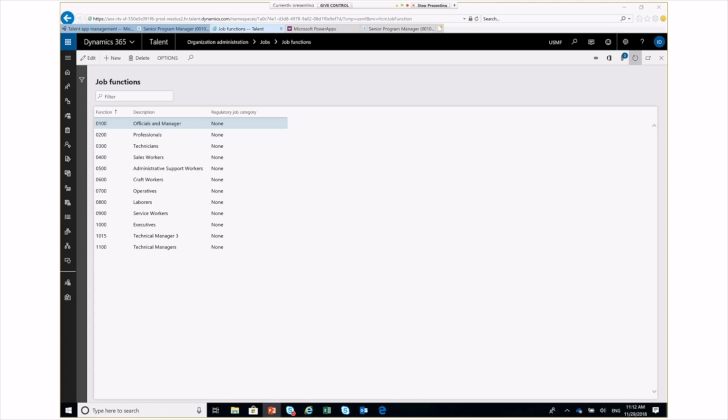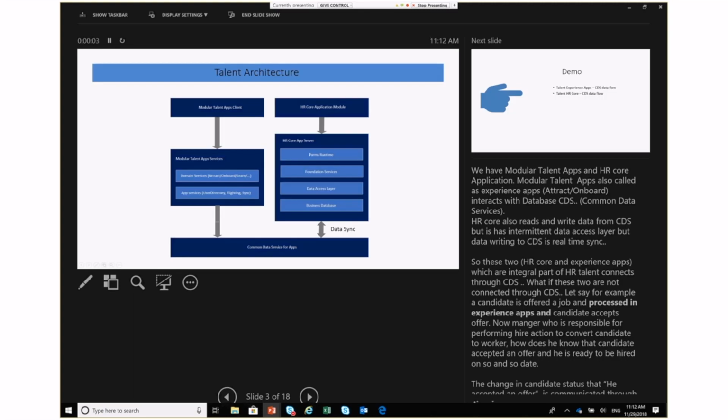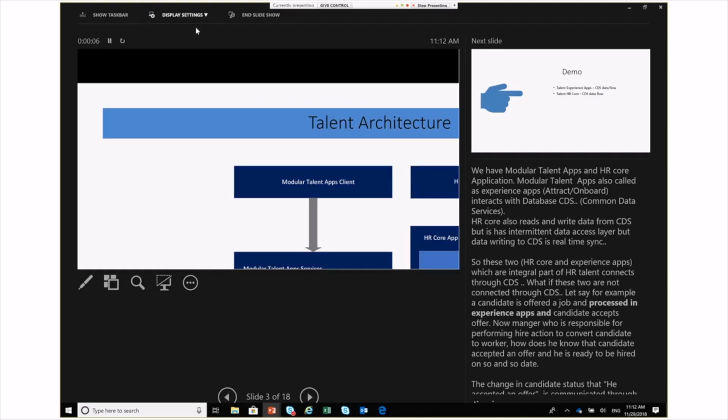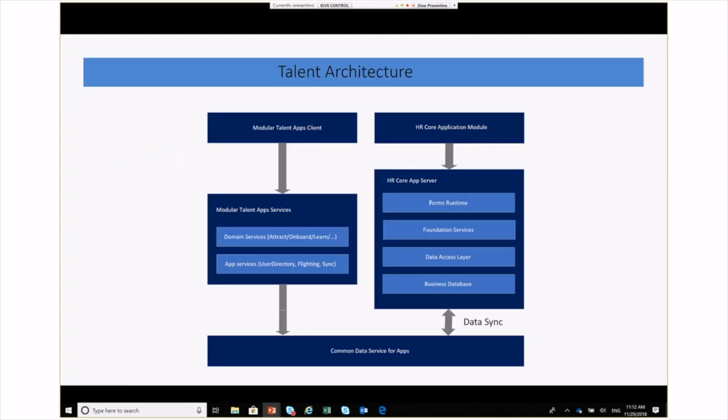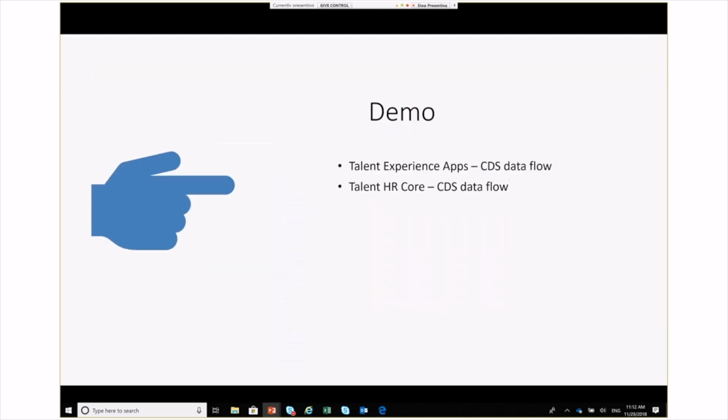So now moving on to the next topic that we have. We have established now that talent is connected to CDS and the data flow is almost seamless, in real time. So we can read and write data back into the CDS and extract the data back into the application, whatever the changes that are done in the CDS. Now let's just quickly understand the existing integration patterns that we have in the talent.